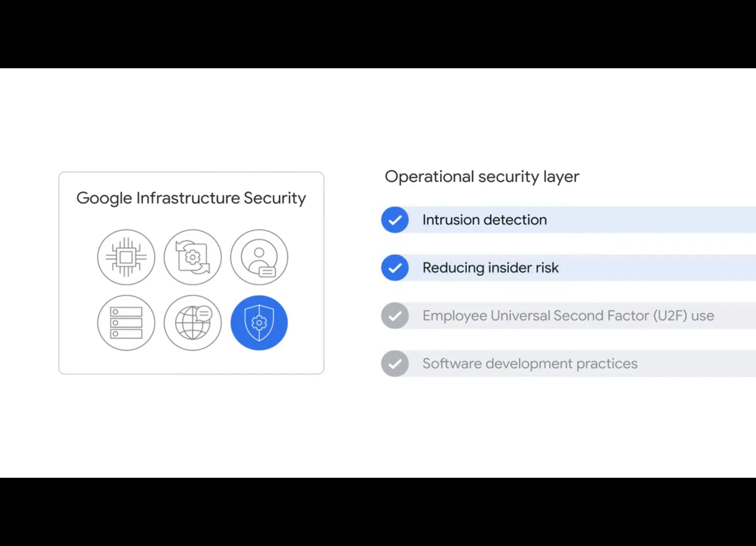Next is reducing insider risk. Google aggressively limits and actively monitors the activities of employees who have been granted administrative access to the infrastructure. Then there's employee U2F use. To guard against phishing attacks against Google employees, employee accounts require use of U2F compatible security keys.